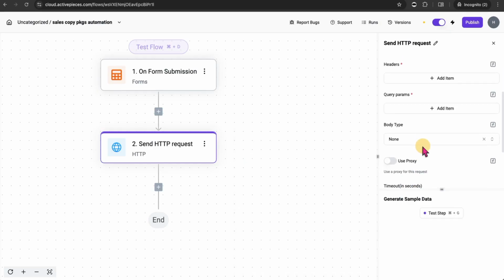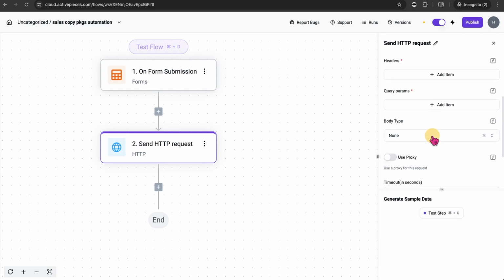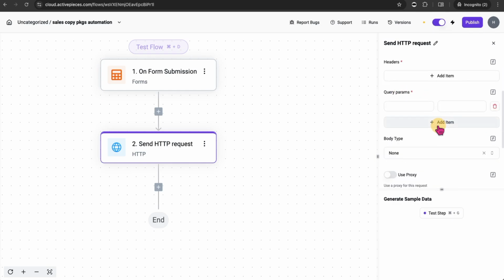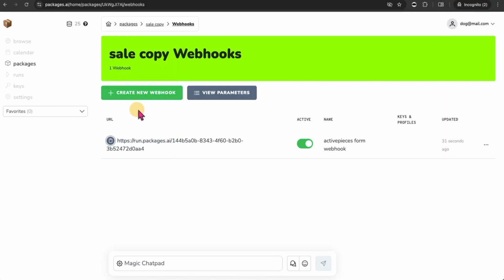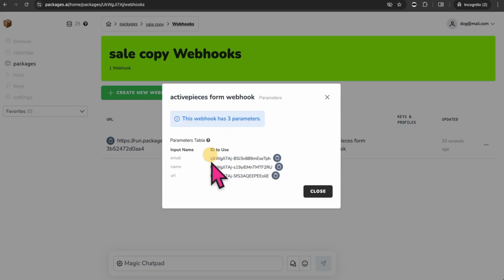Okay, so now we will need to add the query parameters. So we need three of these. Why three? Because we have three different fields here to match the three different inputs. Right, so you can see here it says view parameters. So now we will do it one by one.